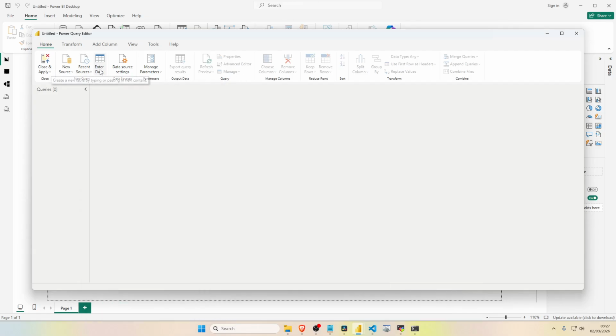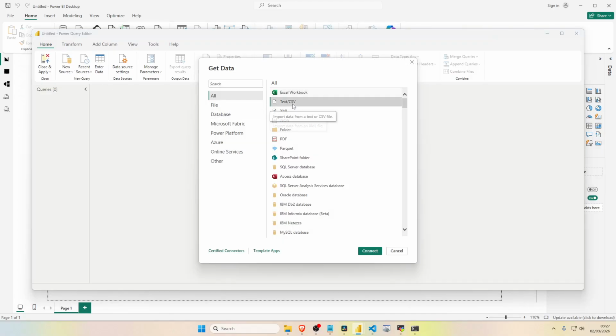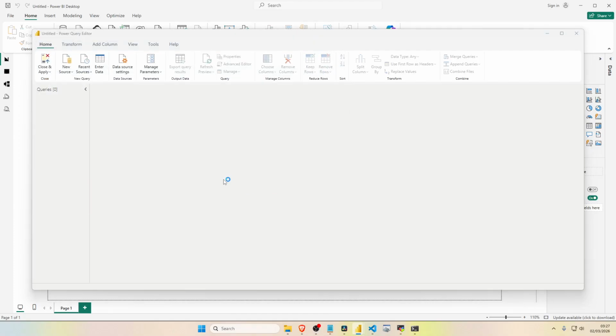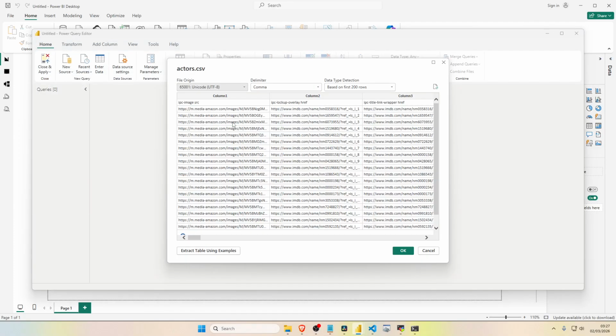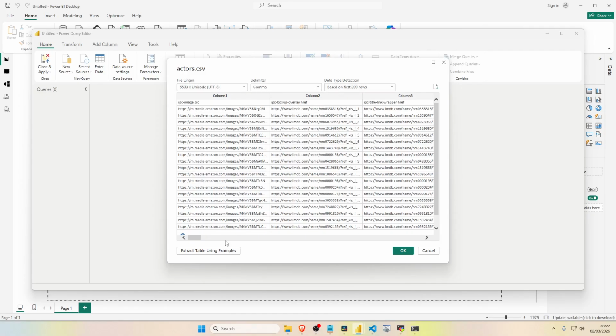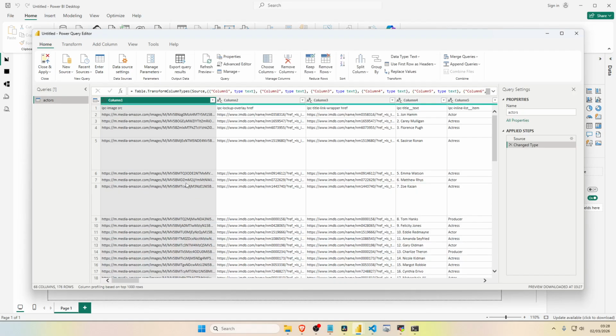You just open Power BI, create new source, and yeah, you can see here text CSV. And then I have one CSV file. And the important thing with CSV files is you have to say delimiter. The most of the time is comma. This is always UTF-8. And yes, so you can click OK.